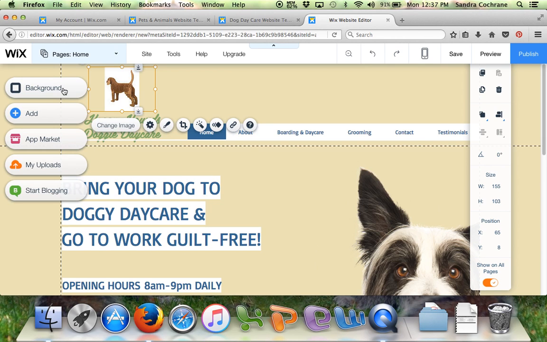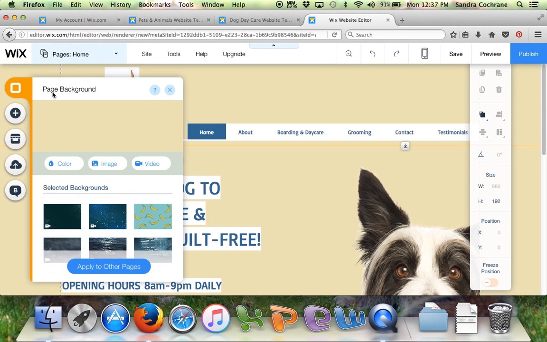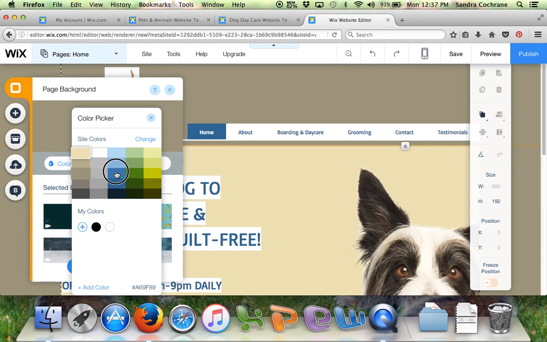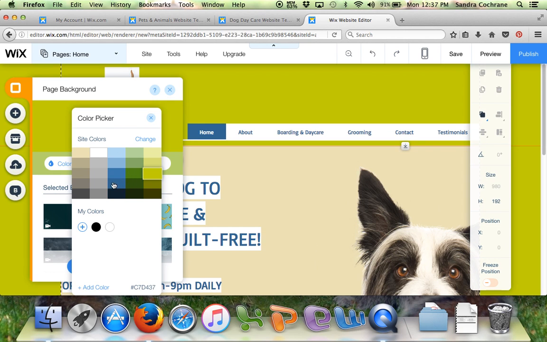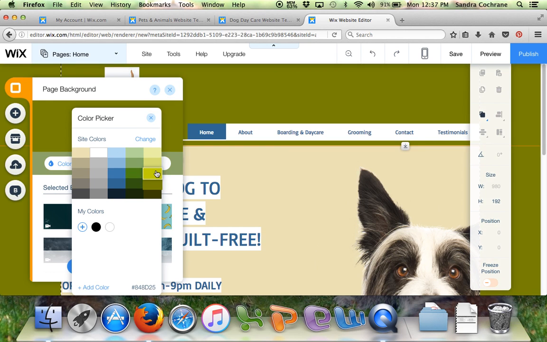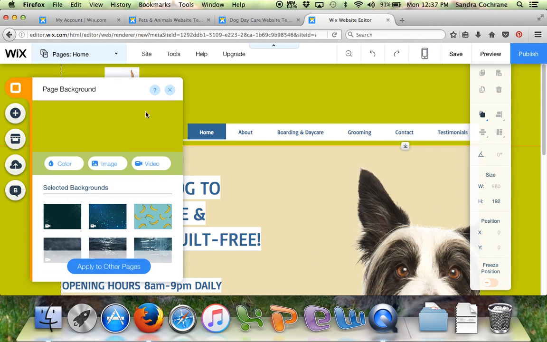Let's think about, for a moment, the background. These tools over here on the left-hand side are very powerful. So if I choose background, right now the background page is this kind of nice beige color. I can change colors if I'd like to, maybe something blue or something kind of yellow. Yeah, I kind of like that yellow color. Let's go with that. So we close that out.